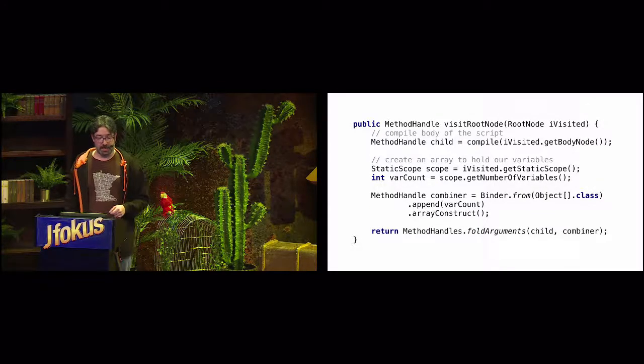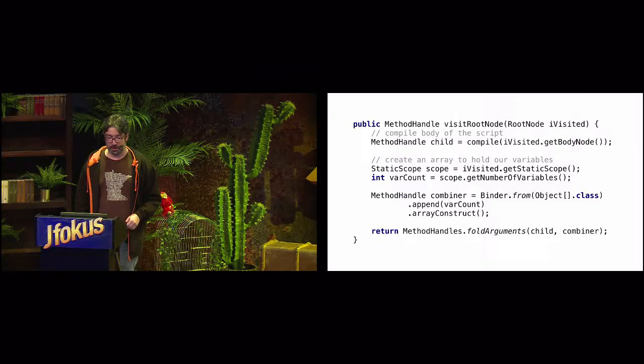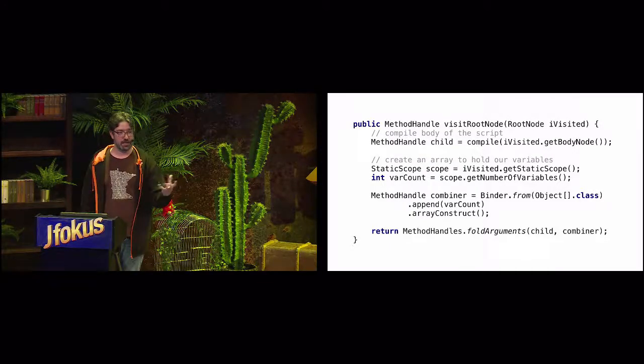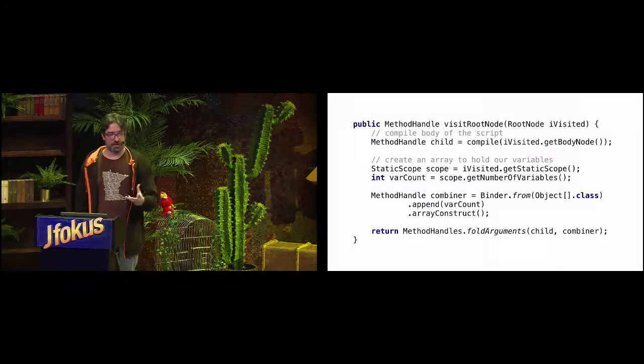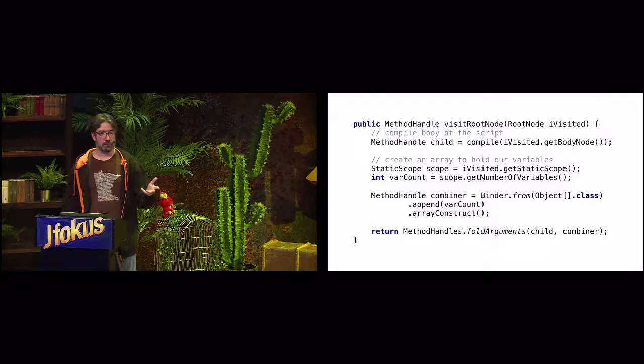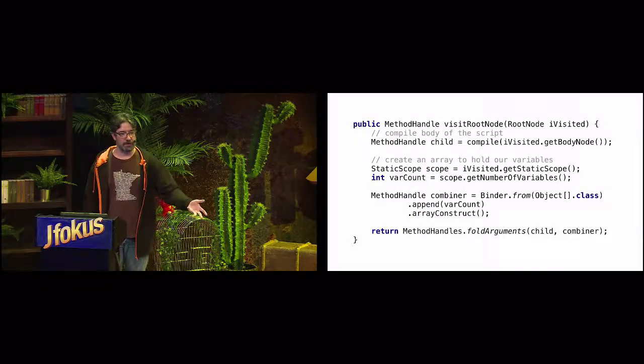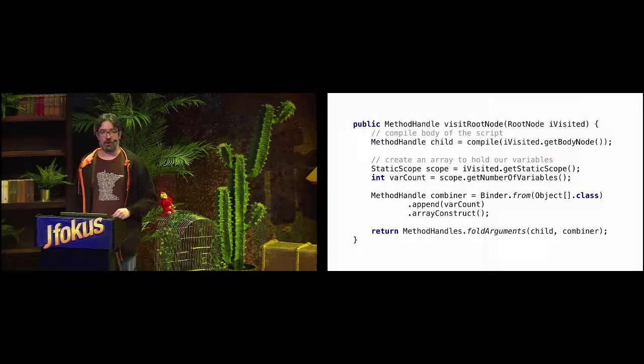And the last little piece that I can show you here, at the root of our script, is where we set everything up. So we compile the body of the script. That gives us the handle that represents the entire logic of the script that we're compiling. We're going to look at the scope that goes along with this script to see how many local variables it has. We're going to mix back in an array construction operation that creates that array for us. So every time we call this script now, it will create a local variable array, pass it down, and all of our handles will be able to operate against it.